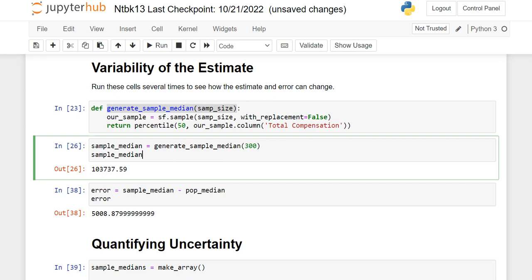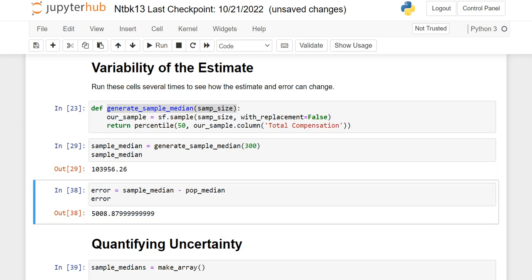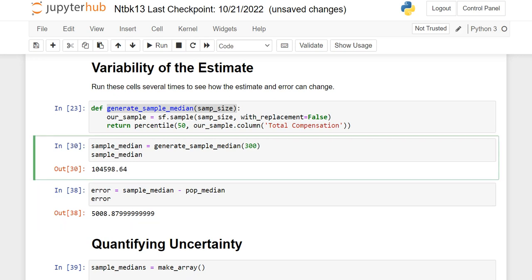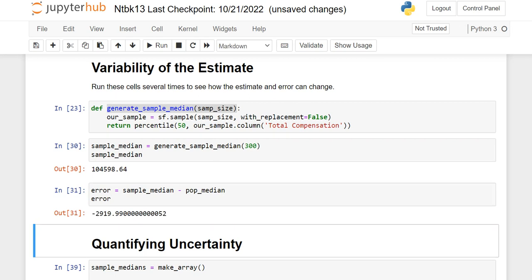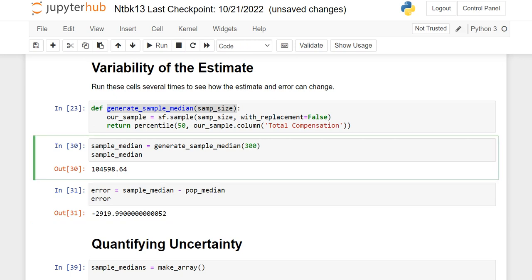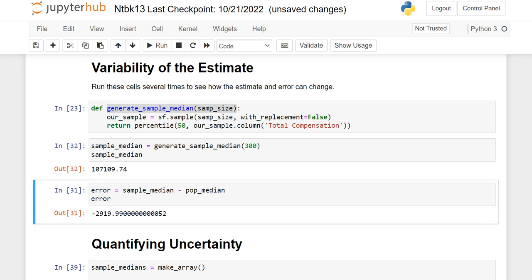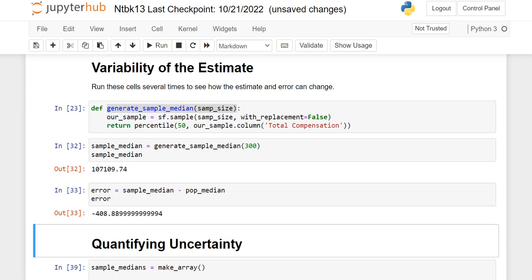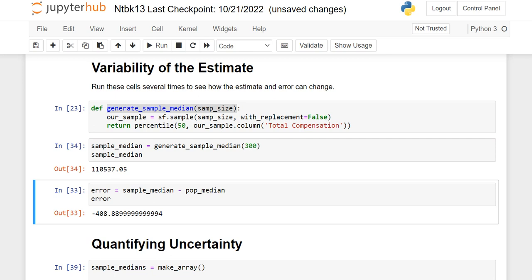There, the median of that sample was about 103.7 thousand. This is 109,000, almost 110,000. There's 112.5 thousand, about 104,000. So every time we generate this, it is different, and you can see that it calculates there. There we're almost 3,000 below, minus 2919 below. Wow, that's kind of close. That's only $408 off when we took that sample.